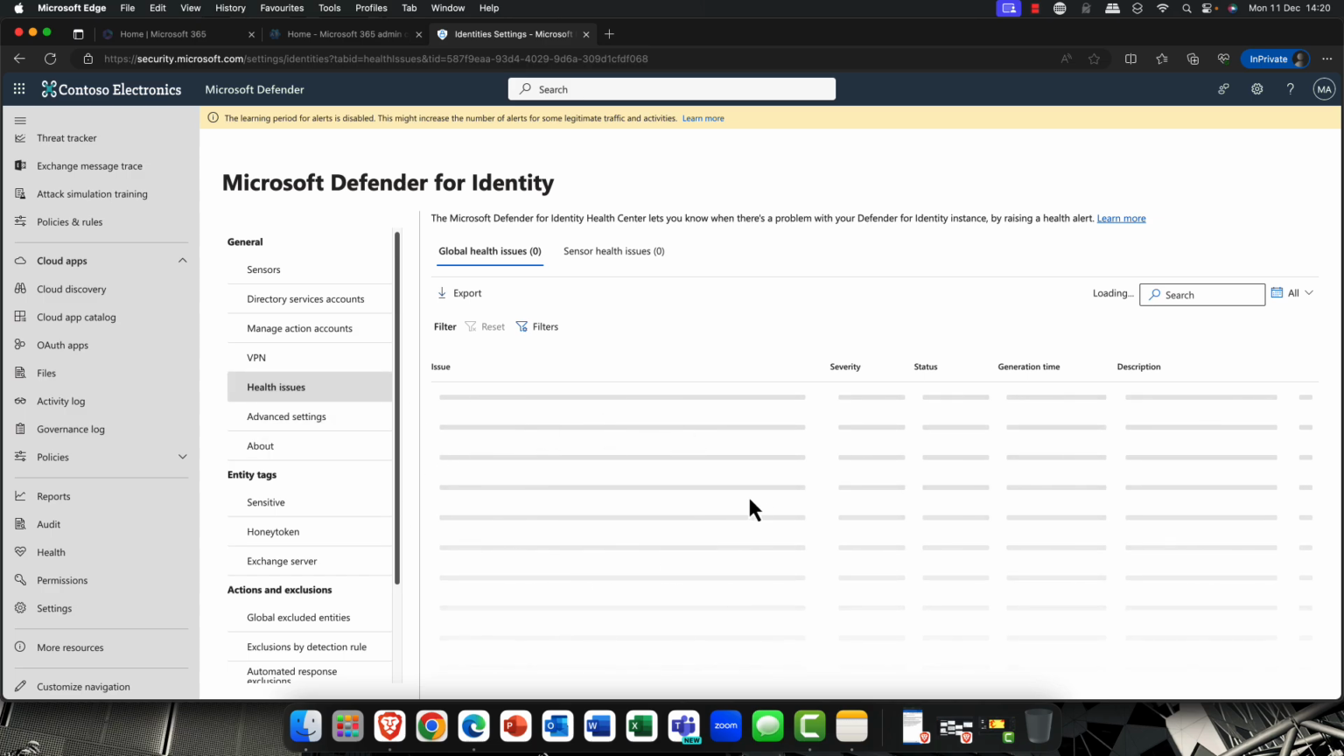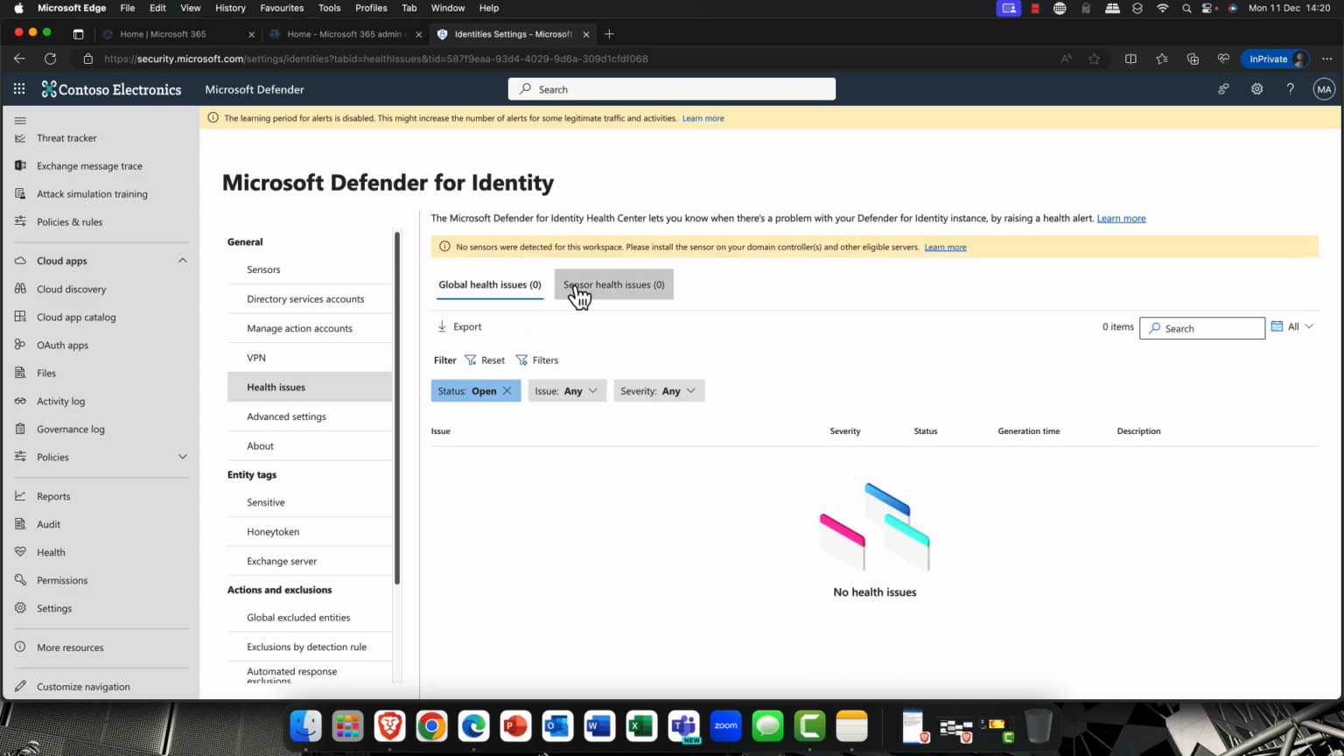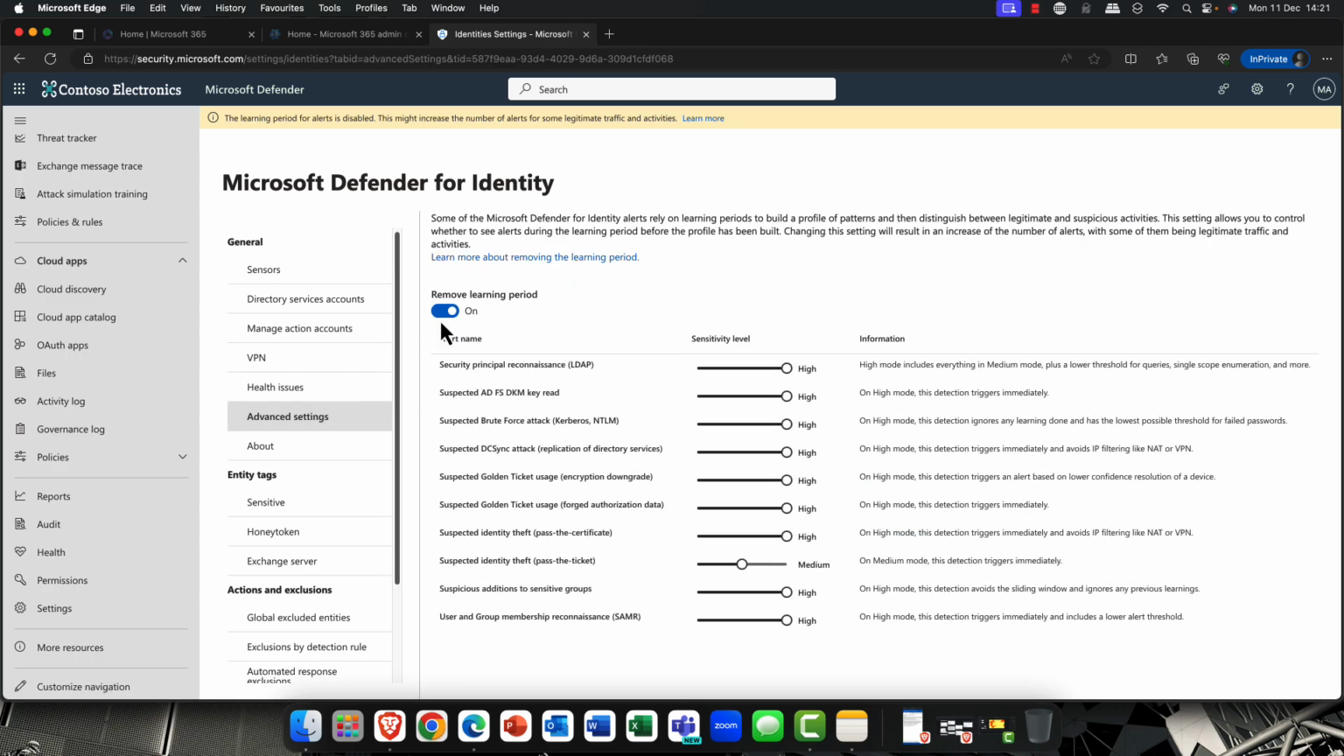I showed you this earlier, but if there are any kind of health issues, for example, if a sensor is not working, you can see everything's fine here at the moment, then it will alert you and it will let you know. You can also remove the learning period. So at the moment, you can see here, these are the types of the attacks that we're looking for. Things like golden ticket attacks, identity theft attacks, and so on. So once the learning period is on, then of course you can switch that off again.